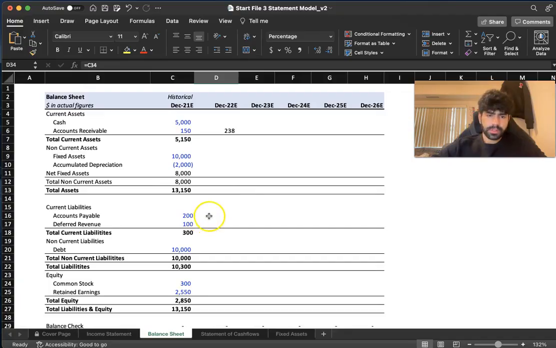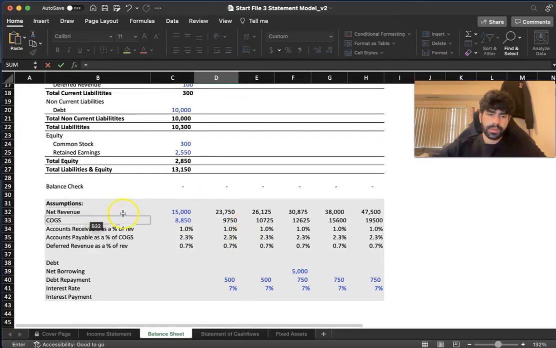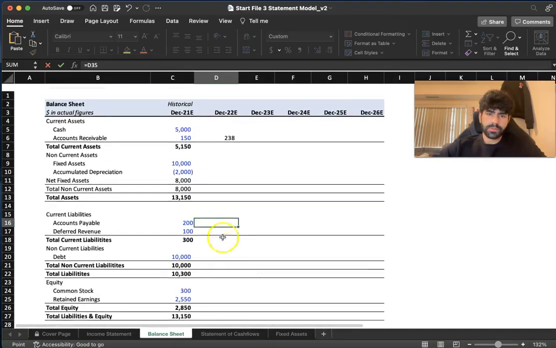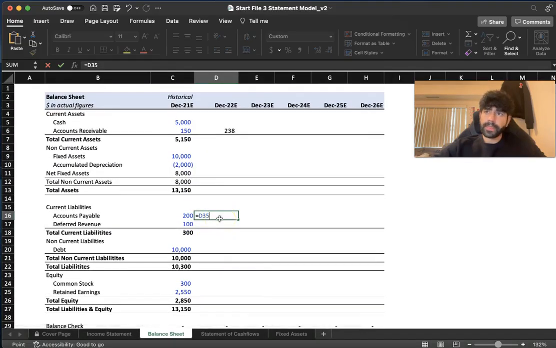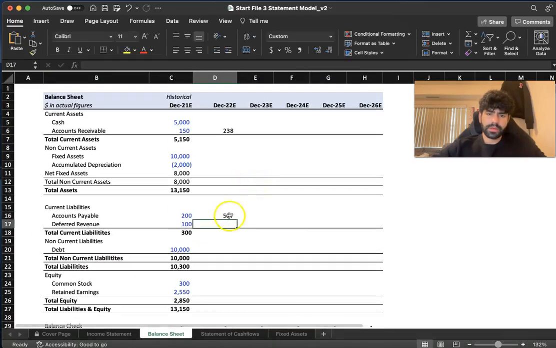Now for the accounts payable part, we will go ahead and type in equals and go all the way down. What do we have? Accounts payable as a percent of COGS. Multiply. Yep, that's the one. Multiply by. What do we have? The net rev of 23,750. Enter, and this should be on your screen.